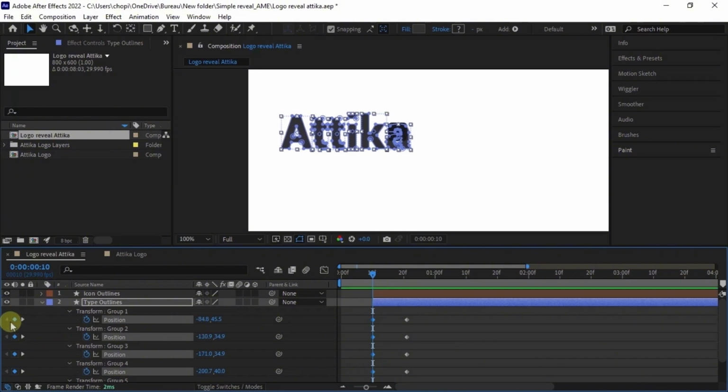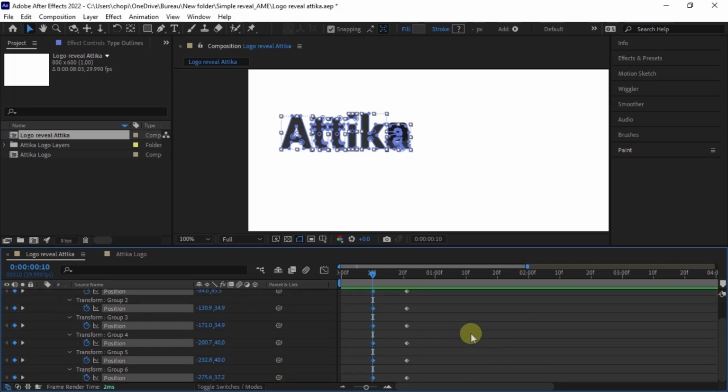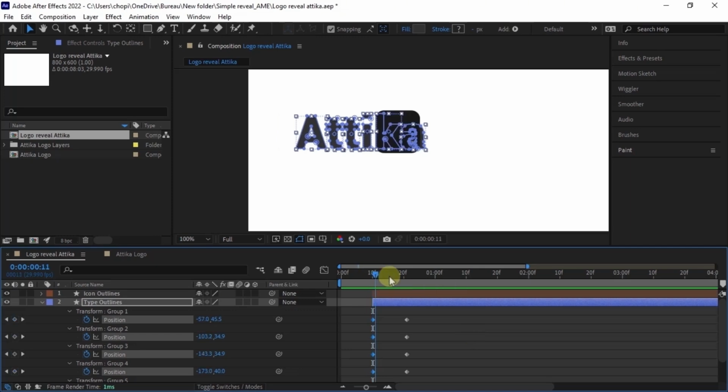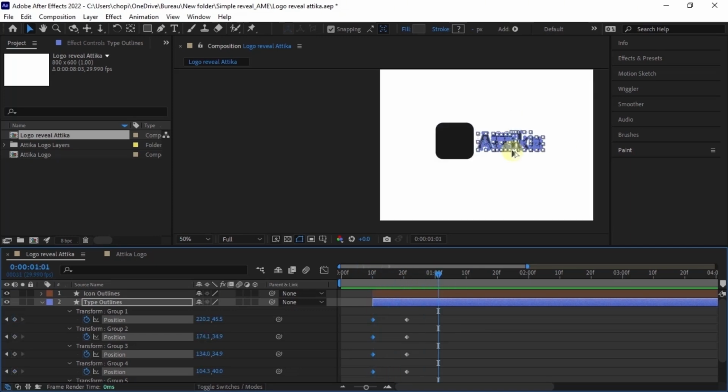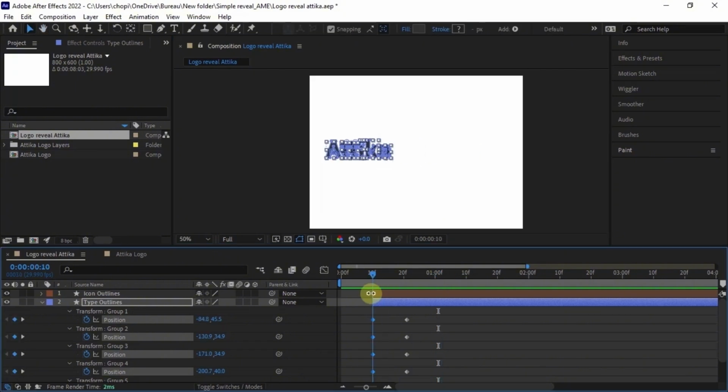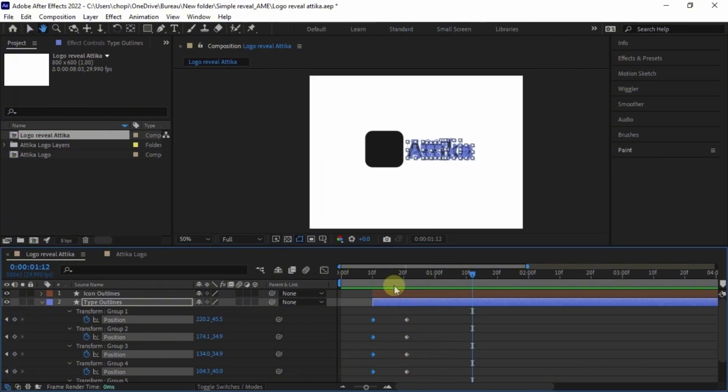So you see that I added the keyframes first and then I adjusted the position to the left. If I did adjust the position first, it wouldn't have affected all the groups, but just the single group. It's a bit different to work with groups than working with layers. All right, cool. So let's see what we have now. Let's zoom out. Not bad.